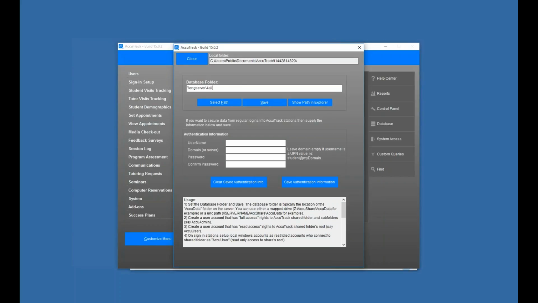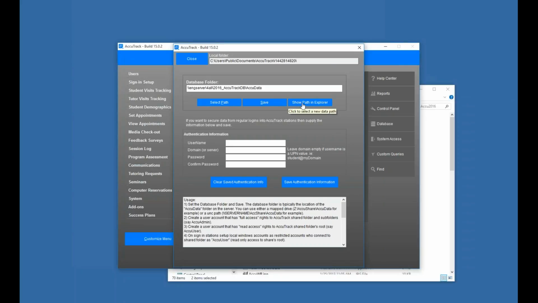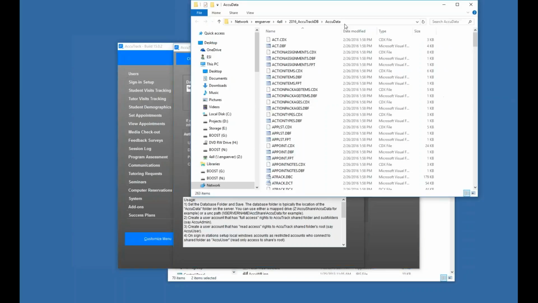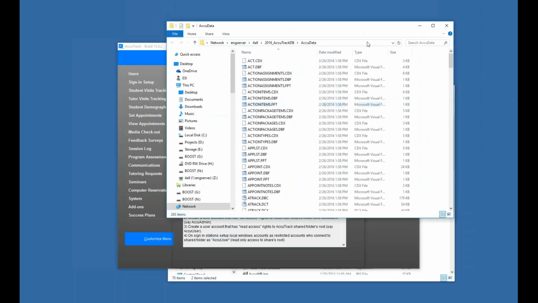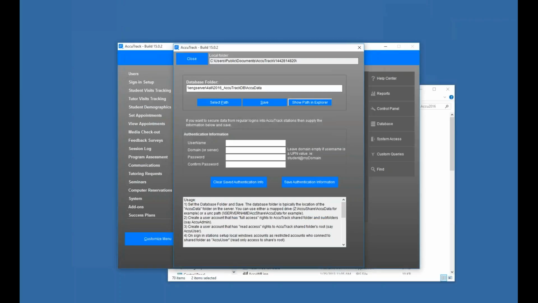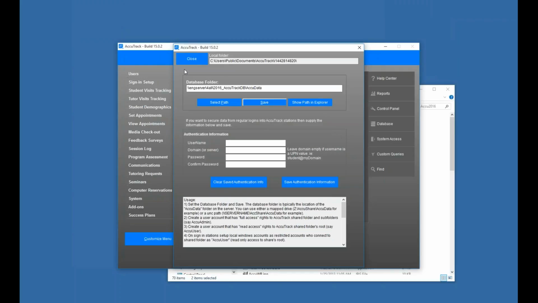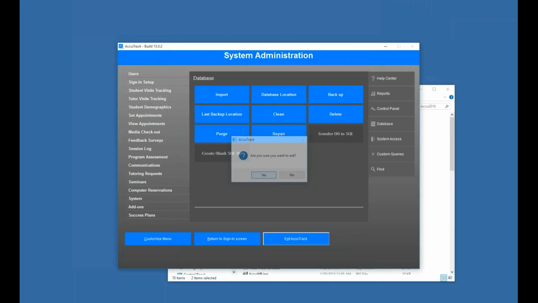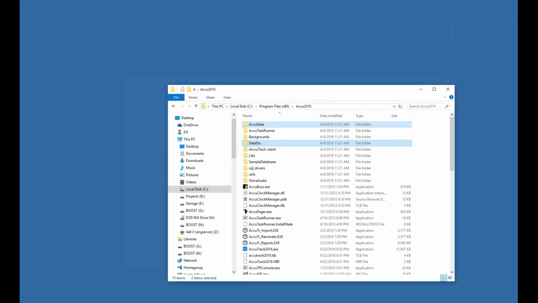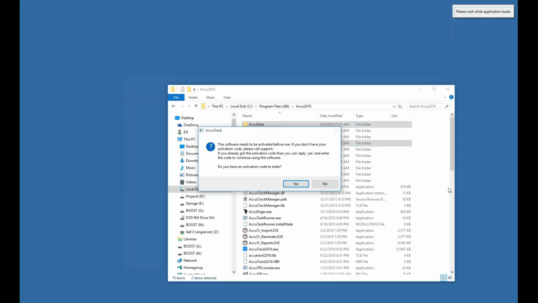Now I would recommend you use a UNC path versus a mapped drive letter for various reasons. So I'll show path in Explorer to make sure it's happy with that path, so it's pointing to it, and then I'll save that. Now it tells me for the new path to take effect I must exit AccuTrack completely, which I'll now do. And now open it back up again, and I'll be pointing to my blank database out on my network drive.